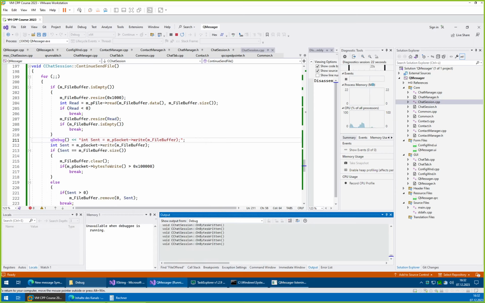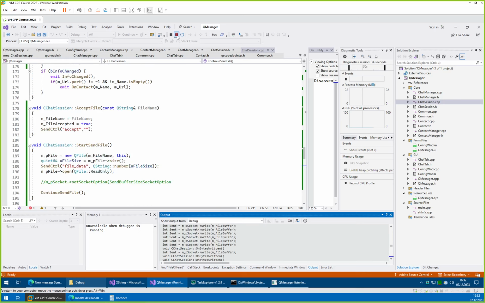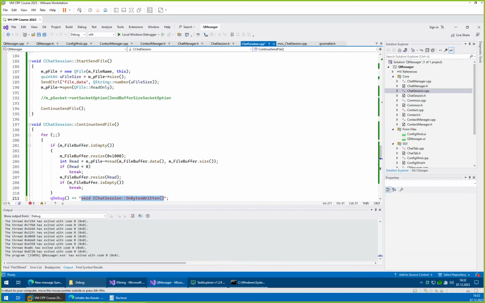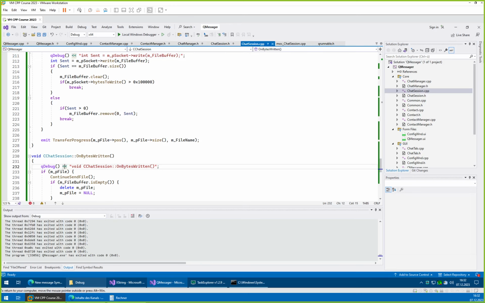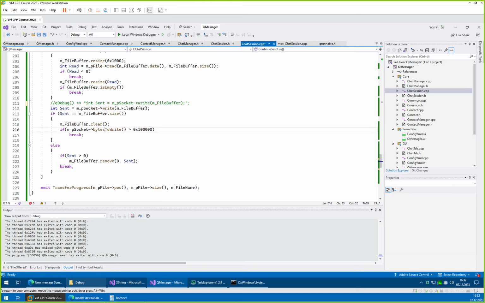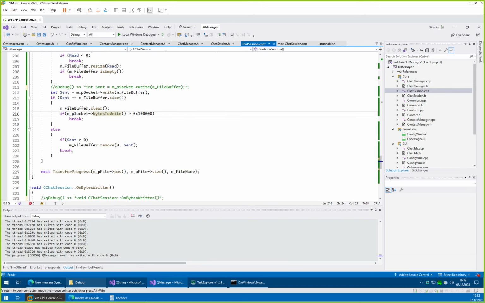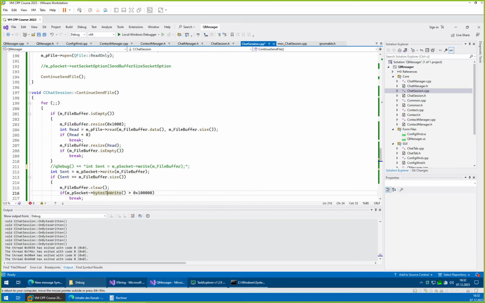Well, it triggered a lot of onBytesWritten. For a good portion of time it was sending, but then it just stopped. Oh, perhaps that could be... I haven't checked the documentation of the bytesToWrite function. No, but it's pretty clear that these are the bytes which have to be written. So if it invoked this function so often, it should resume writing, but it did not.